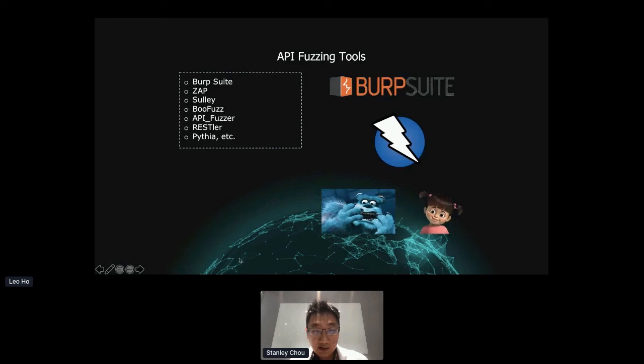In this slide, I would like to introduce some open source fuzzing tools. Our testers usually utilize Burp Suite or ZAP. ZAP is developed by the OWASP Foundation, and there are also some open source tools you can find on GitLab or GitHub, like Schemathesis, Bufos, API Fuzzer, RESTler, or Pythia. These kinds of tools are free, and everyone can utilize them for testing. Next one.